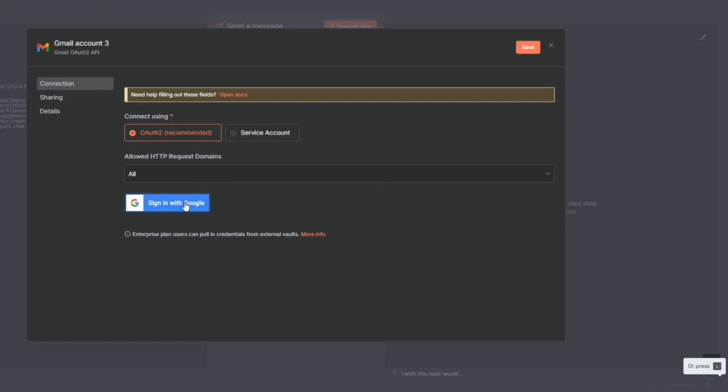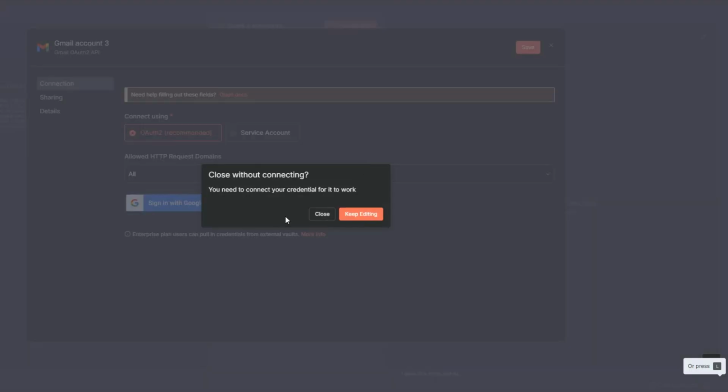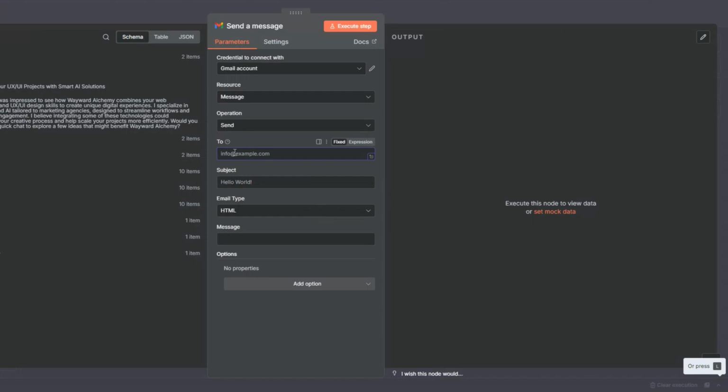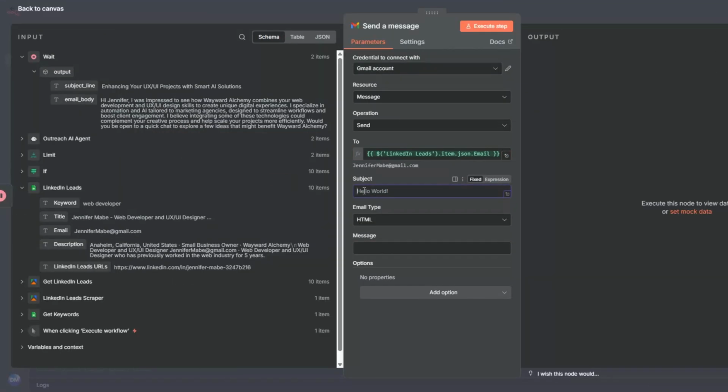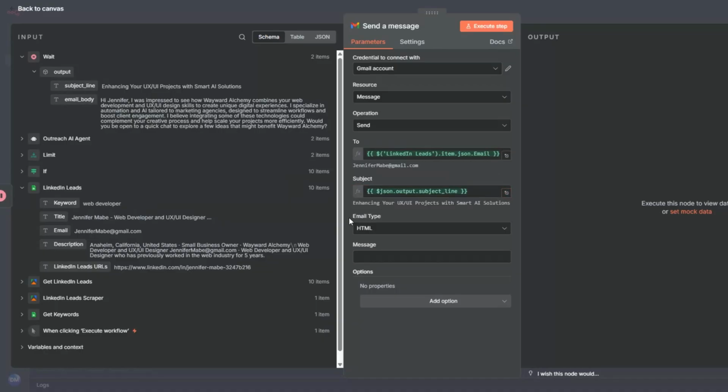Then on the new window that pops up, choose the account that you'd like to connect to Anytime, and your connection will be created. I'm going to close this right here. And we're going to map the email address from our spreadsheet. So I'll map the email address right here. Also going to map the subject line that we generated using our workflow. For the email type, I'm going to choose text. And for the message, we're going to map the email body right here.